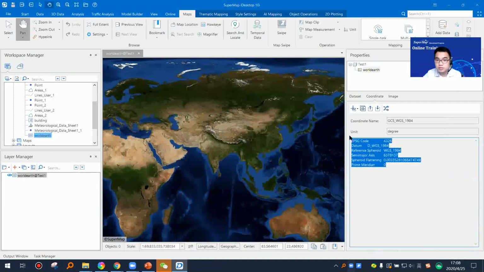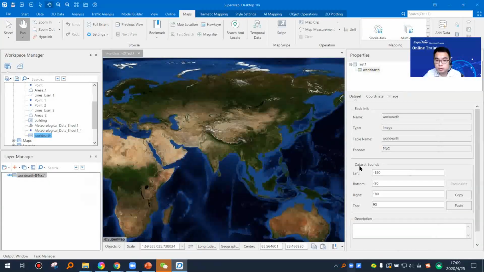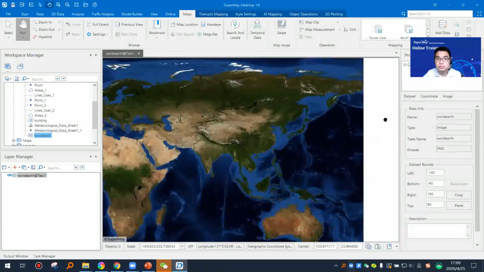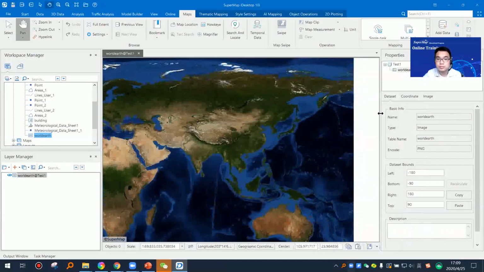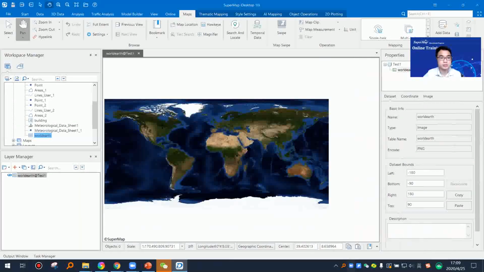The coordinate system, and also the image properties, the resolution, and also the dataset bounds. So this is for the image.